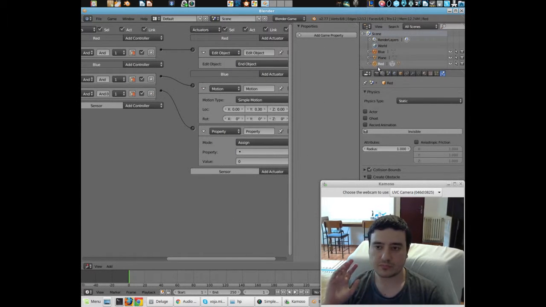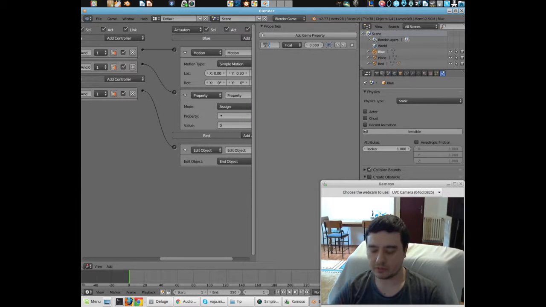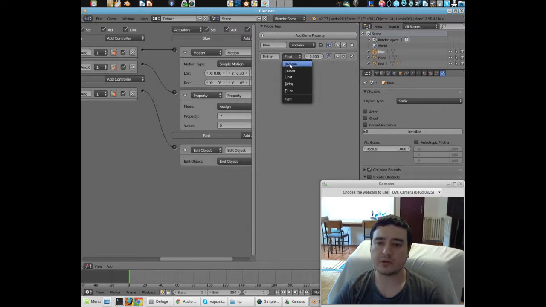So, what am I missing here? Well, I'm missing a couple of things. The first thing I need to do is go here and give it a property which is called blue. This one needs to be boolean, and second property, motion, needs to be float integer and can be any property.